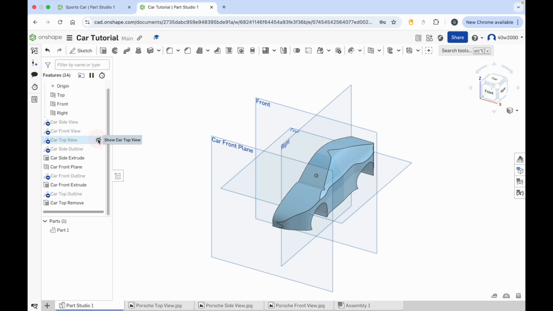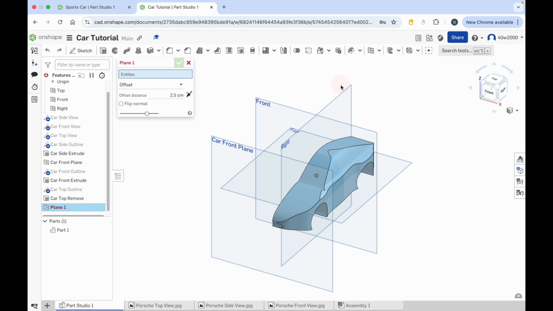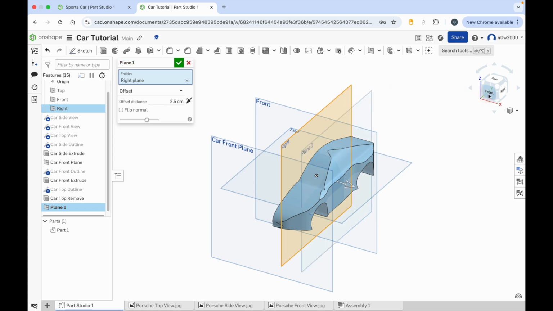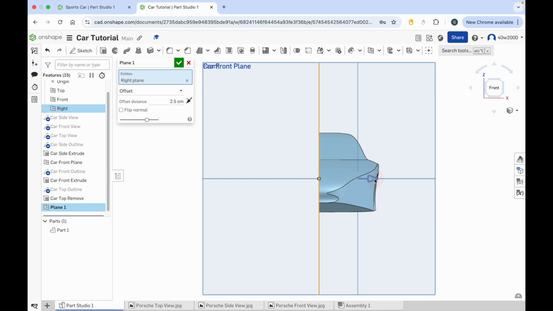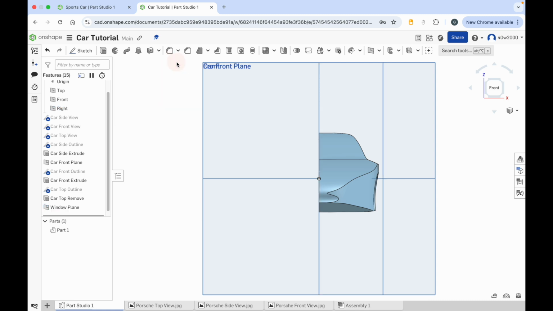So we're going to create some windows. To do that, we're going to click on the plane button, create a new plane, and make it an offset of the right plane. So select the right plane, and then you can switch to the front view and move this plane out to the side. And it can extend beyond the car body itself. That's completely fine. And when you've done that, we'll give that a name. We're going to call it window plane, and then click the green check mark.